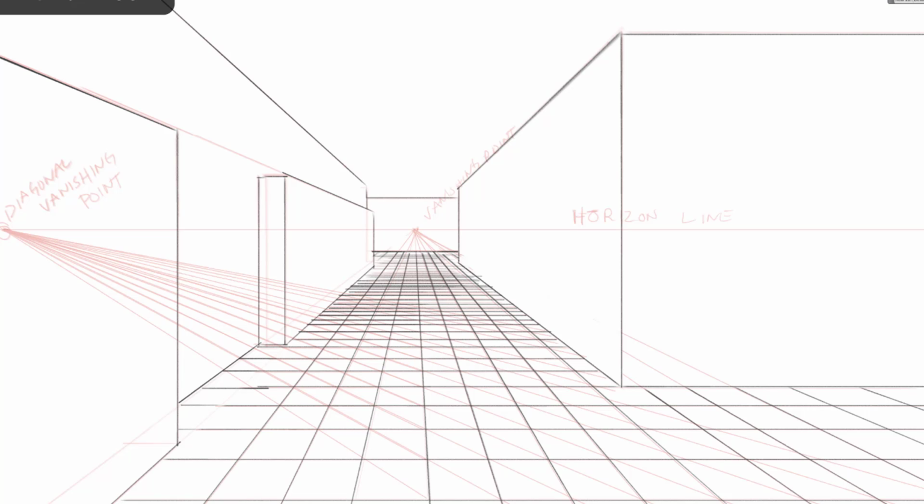With the walls and floor plane drawn in, we can now draw guidelines for the ceiling tiles. I'll use the same method using the diagonal vanishing point. First, I'll establish a rectangle that looks about how big I want my ceiling tiles to be. I'll shoot a line that goes through both corners and intersects the horizon line. This will give me my new diagonal vanishing point for all of my ceiling tiles.